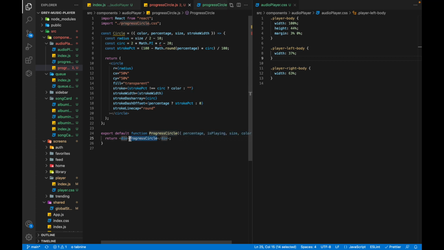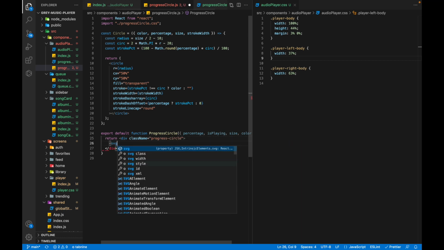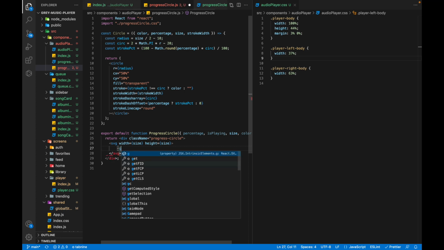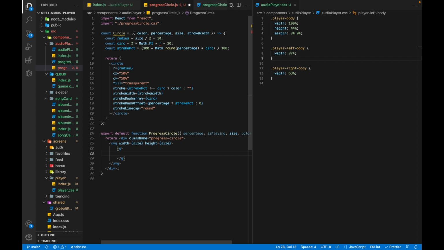Alright. So inside the first div, let's give it a class name, progress cycle. Inside this, we'll create an SVG component with a width and height of size and size, right? We want a square SVG component. Now inside this is a G tag that we use to draw things, and inside the G we'll create two circles, the circle component from above.